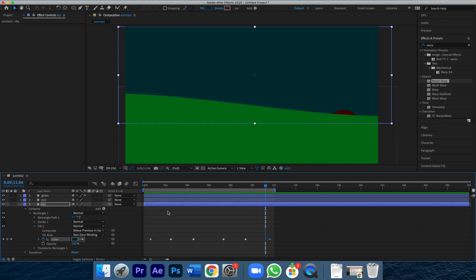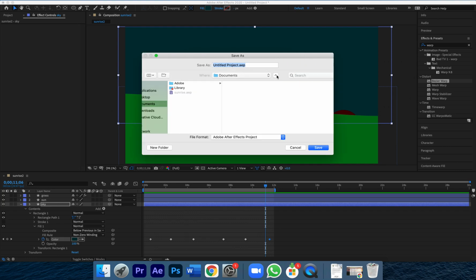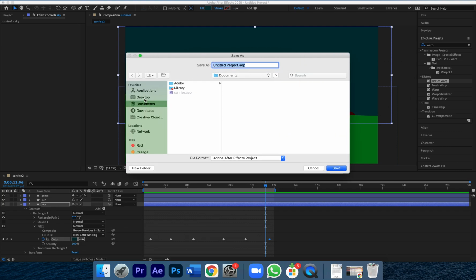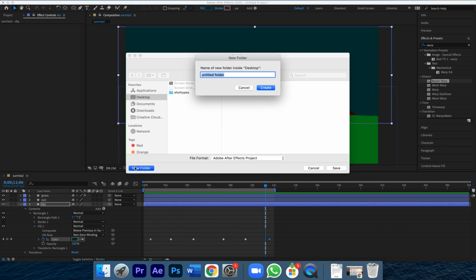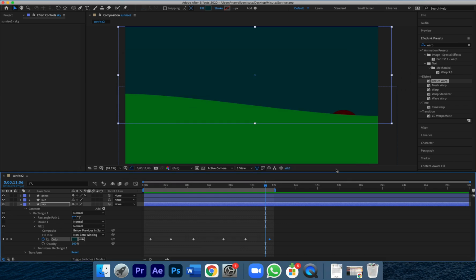At this point, I want to hit Command S to save. And now I want to make sure I save it in the right location, and you want to save it in your folder on the desktop, and we're just going to call this project Sunrise. And we're going to hit save. And we're going to keep building. This was part 1, and we're going to add other elements to our sunrise animation.